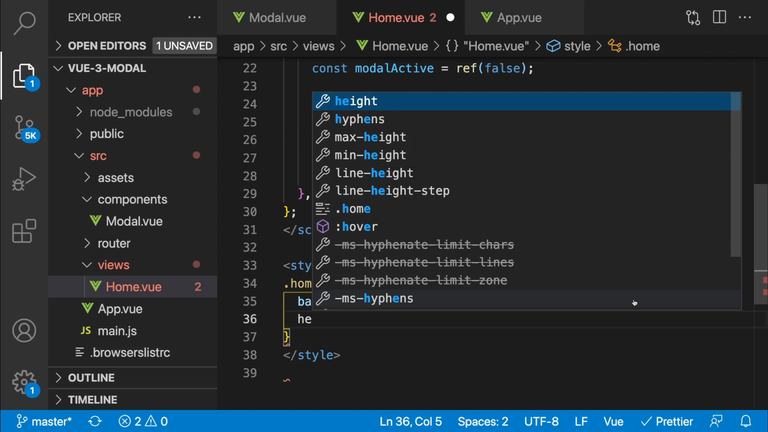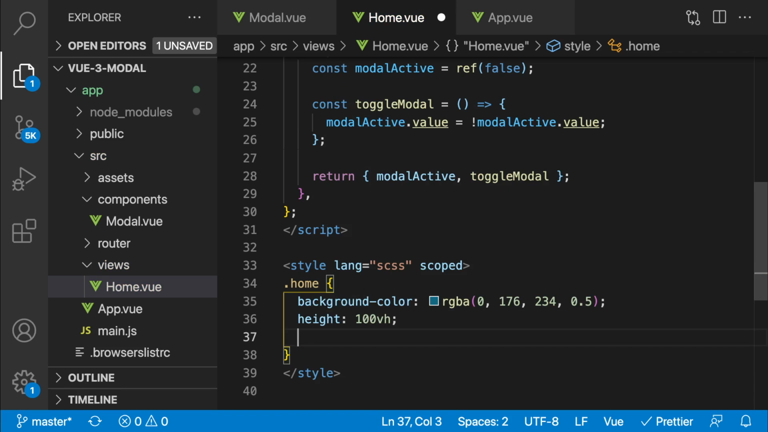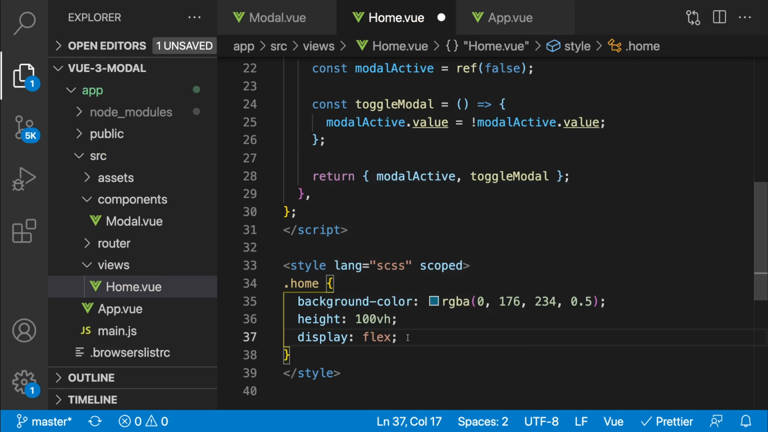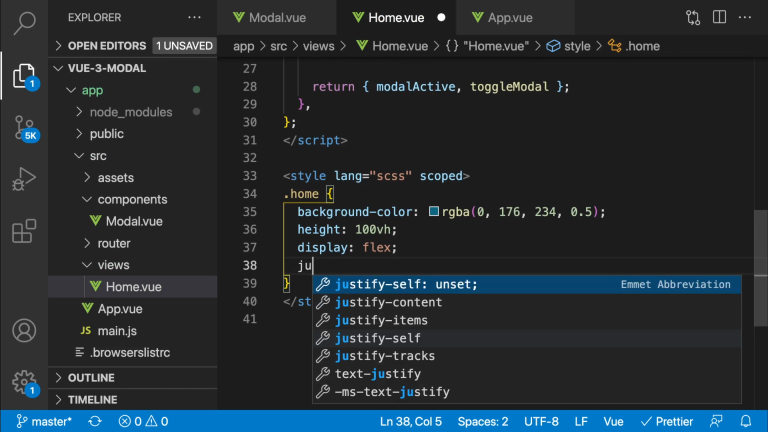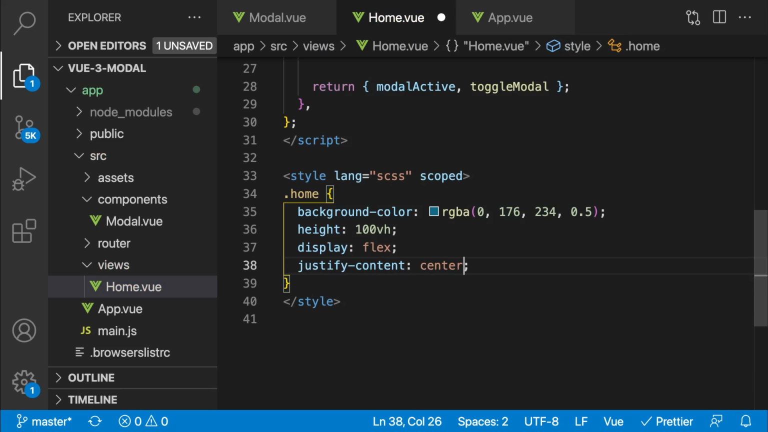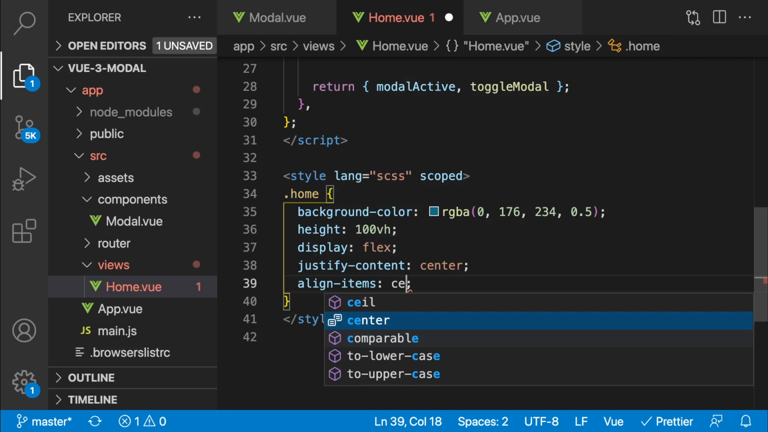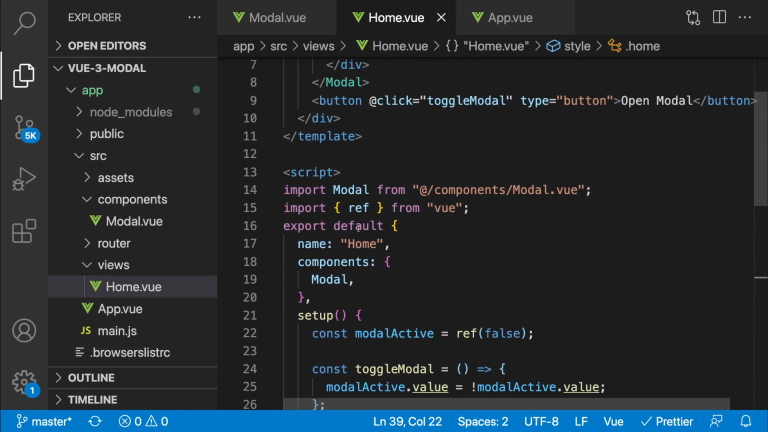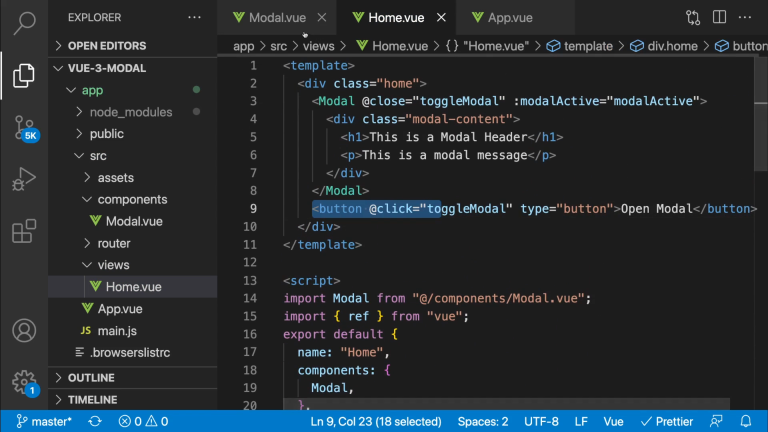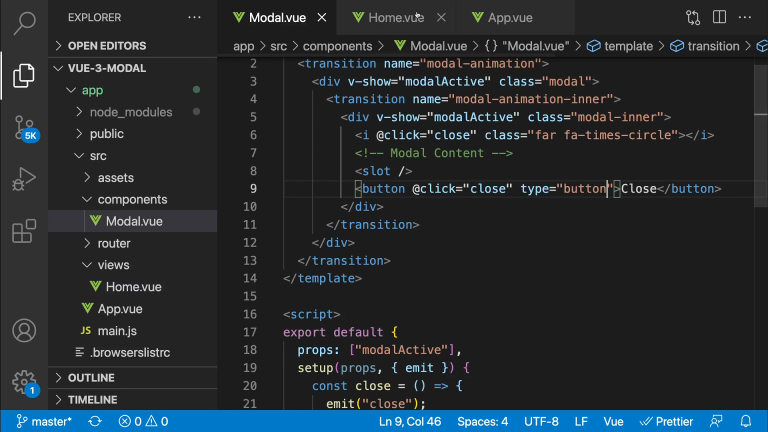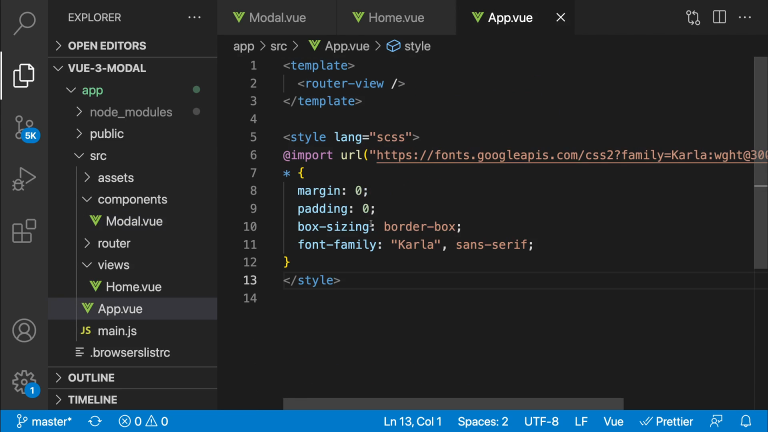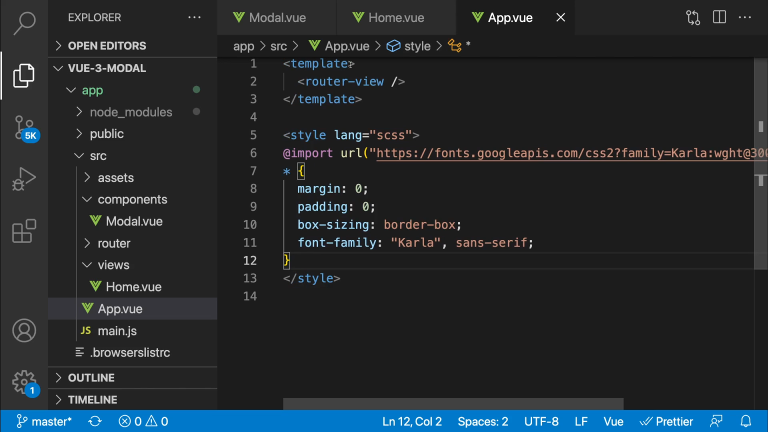Then we want to give this a height of 100vh. We're going to display this as flex. Now we want to align all the content to the middle of the screen. How we can do that is by saying justify-content to the center, and then align-items to the center as well. Now we have this button right here, and we also have the button inside of our modal component. To save some styling, I want to apply our button styling globally. We're going to do that inside of our App.vue.